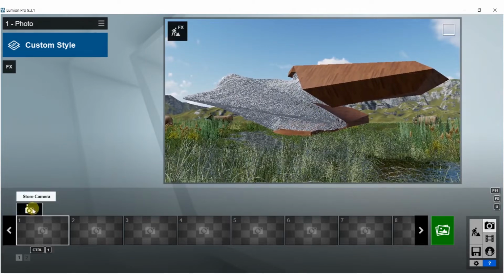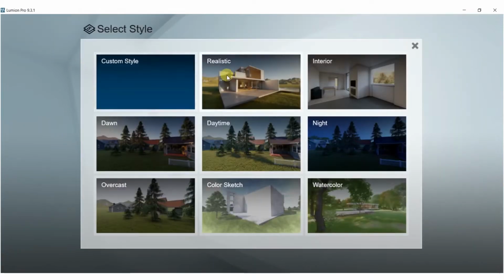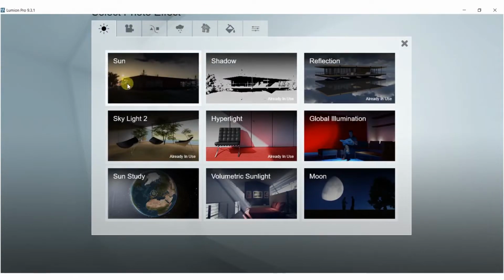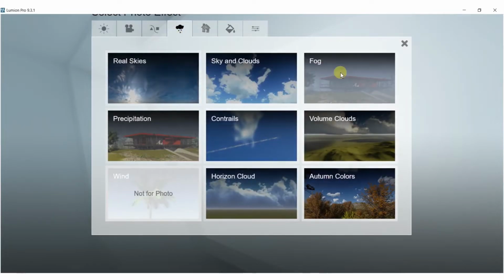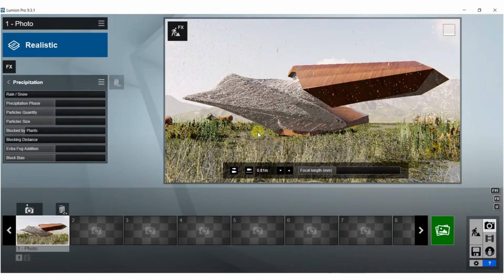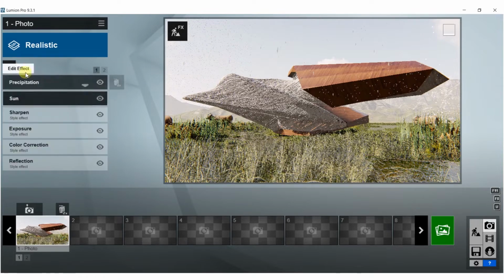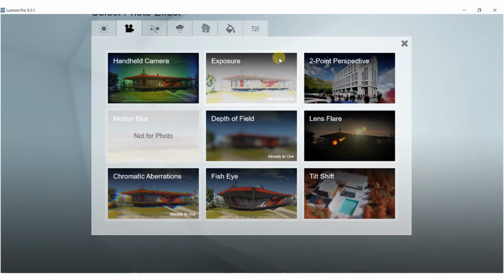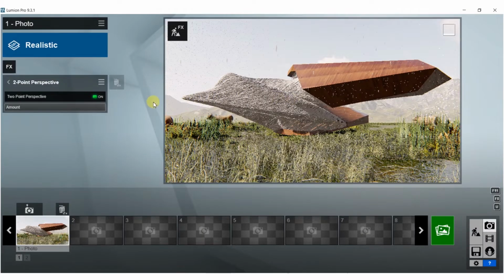We'll save that one. Go to custom, realistic for the filters, add a sun. Let's make it, let's see here, add some precipitation maybe. Looks a little bit more wet than it should look. Some nice fogs happening. Okay, let's add that 2-point camera action.